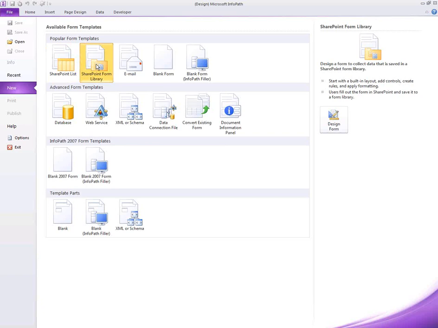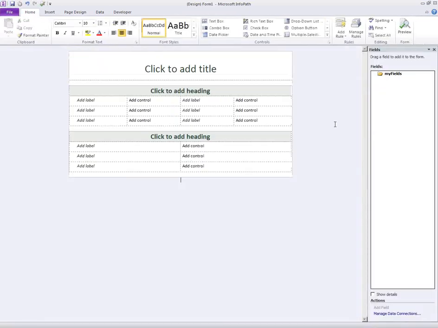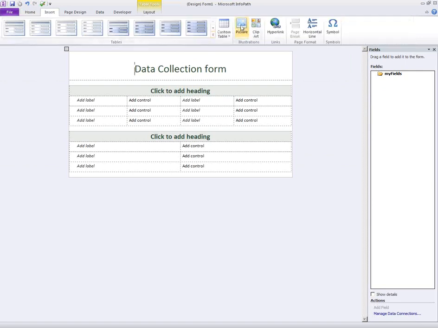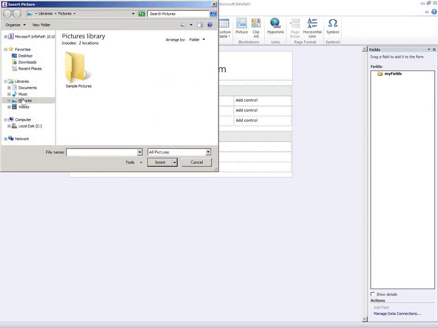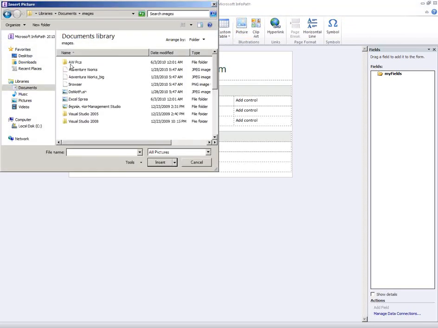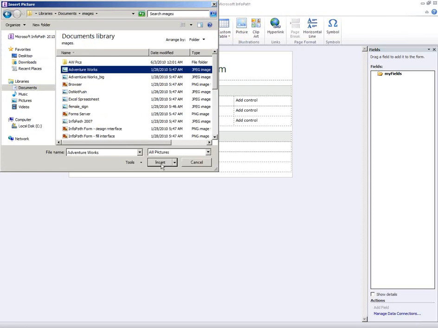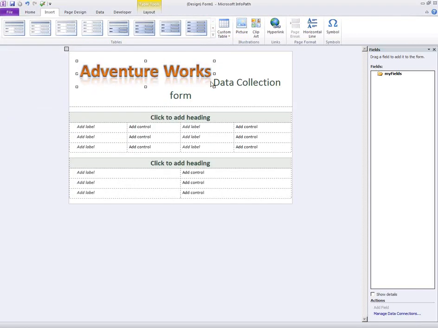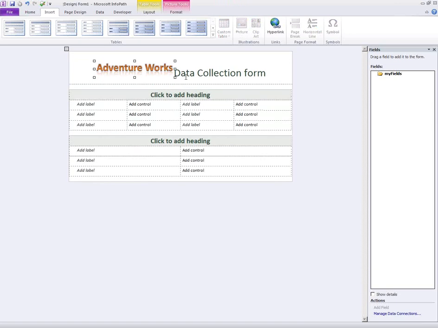All right, I'm going to start with a SharePoint form library. Click on Design Form. First thing that I want to do is name it something. It's going to be a data collection form, so I'll just simply name it data collection form. I'll put a picture in here. Insert picture. Now I have some pictures in my images folder, so I'll take the AdventureWorks picture. Simple enough. This works exactly like Microsoft Word would work.